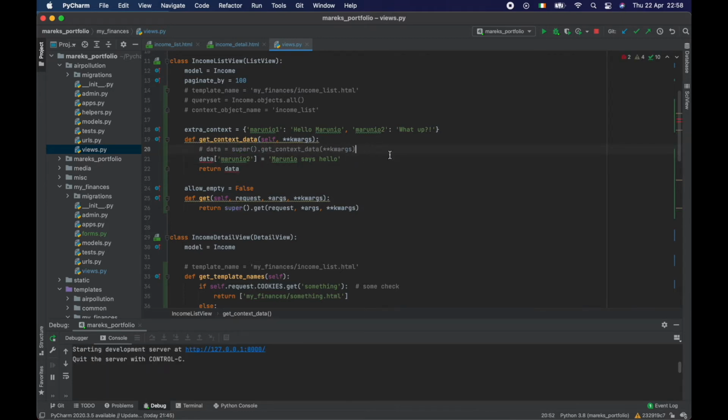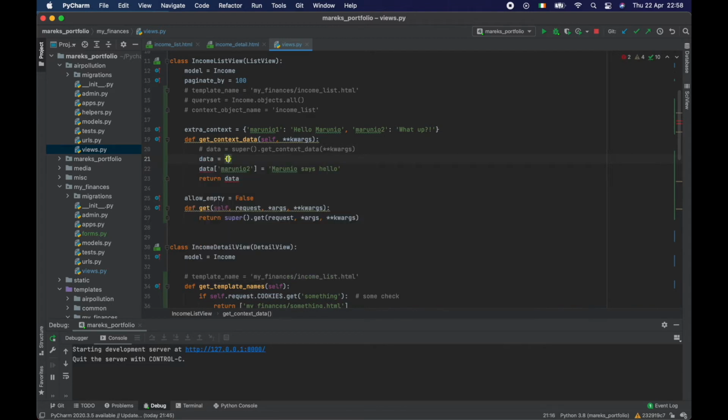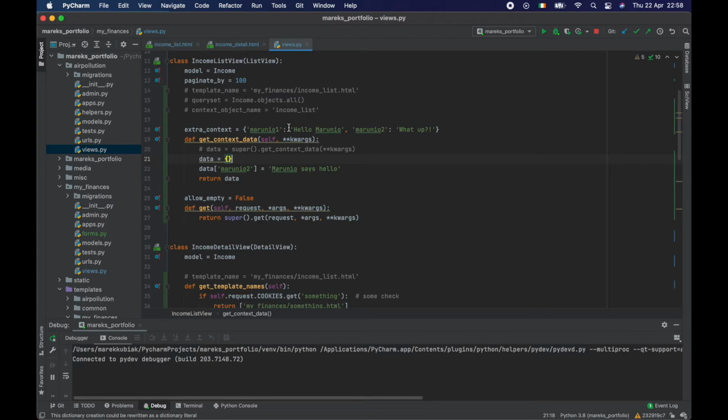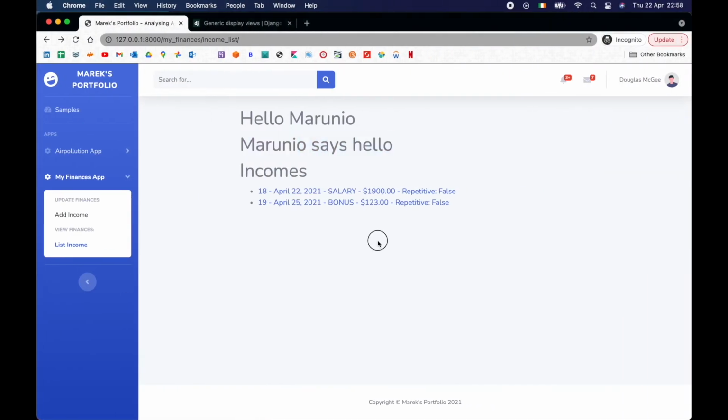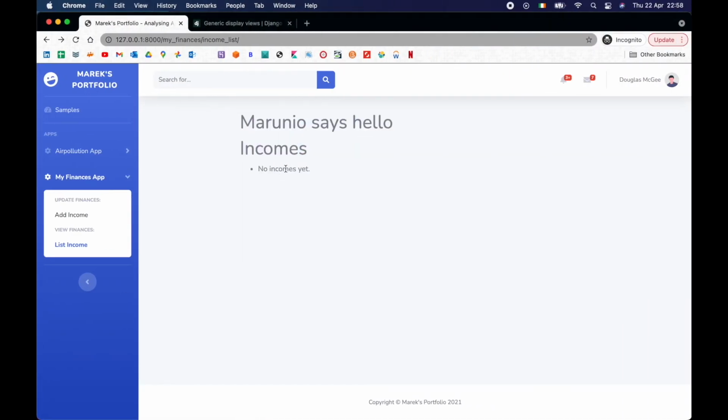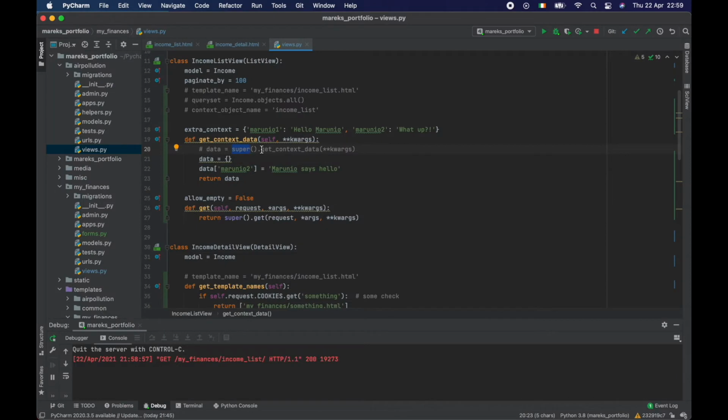So let me just go and say, hey, data is some empty dictionary. So, and let's go and let's refresh. And there's nothing to show because we didn't gather the default context, which is the query set. We didn't get that using super and then get context data with all the keyword arguments. So that's the way you kind of say, hey, do whatever you always do, plus also do this. Okay. So let's leave it like this.